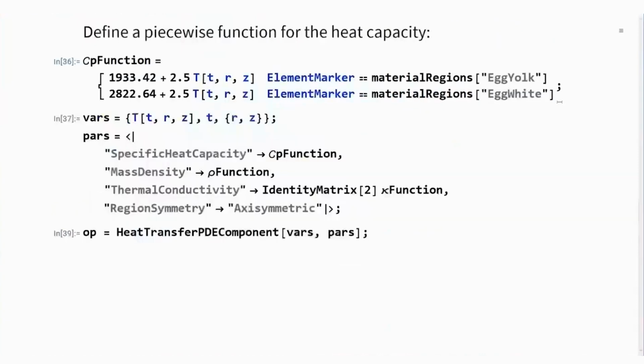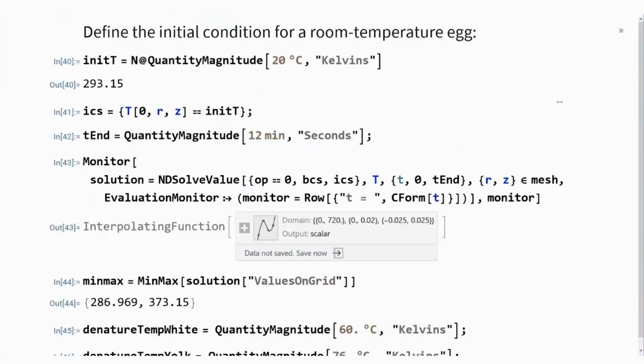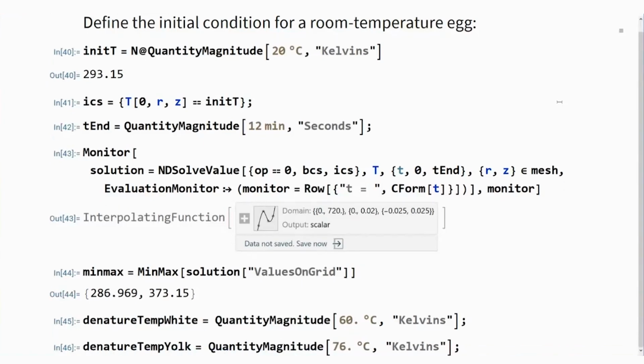You can see we're continuing. He defines a piecewise function for the heat capacity here. And then the first condition we're looking at is a room temperature egg. So I've chosen 20 degrees for that room temperature egg. I don't want it too hot. It's sort of the low end of room temperature. And so that's our initial condition for this first model, and you can see at the bottom, there's the standard temperatures at which the white and the yolk will denature.